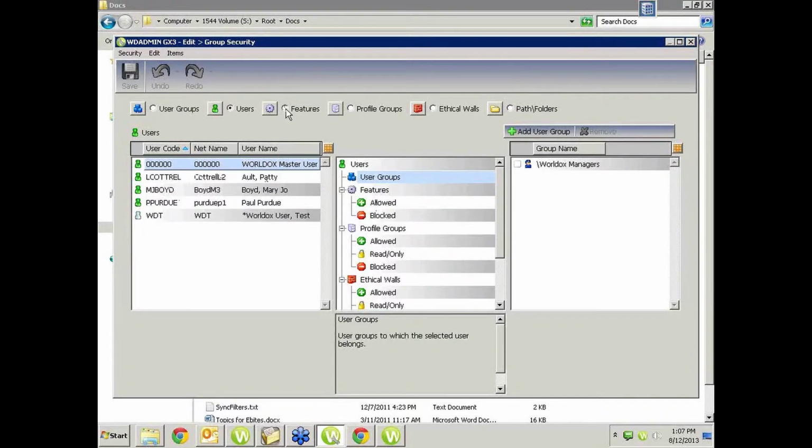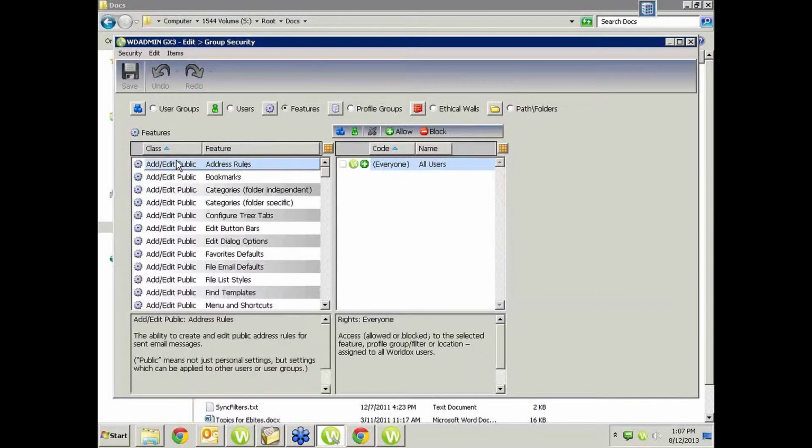The biggest one that I see that we use is the features. This is going to list all the different features that we can lock down and what rights all the users have, or groups if there were any assigned. So just the first few here, if they're allowed to edit the button bar, that's a pretty simple thing. Everyone's allowed. There's a little plus sign here. That means everybody is allowed to edit the button bars if they want to on their particular user profile.